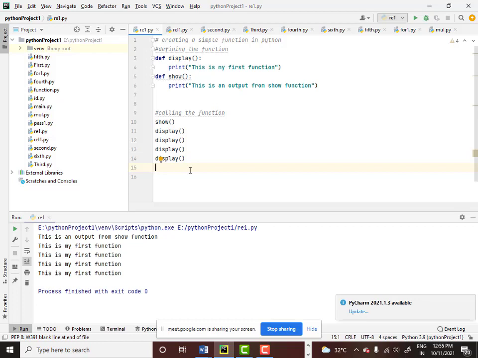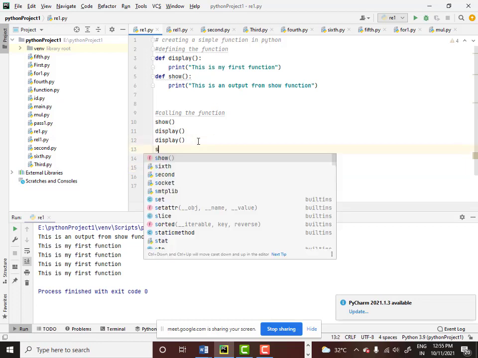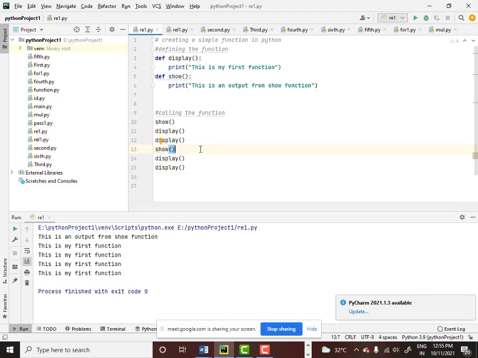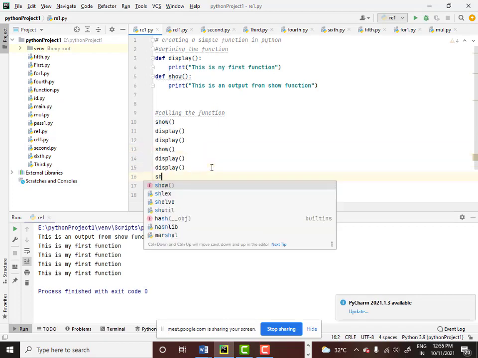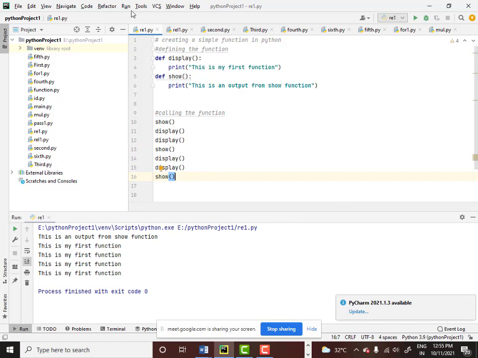So you can call the function any number of times, or you can even interlace it. After this display function, I can have a show function. So I can interlace it, and when I interlace it, it also works. You can see that it is interlaced. It says this is my first function, then this is an output from the show function. So this is the concept of using functions in Python.